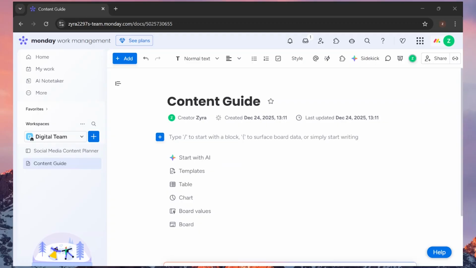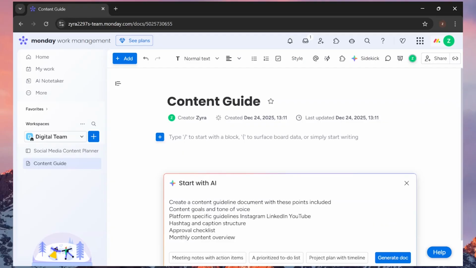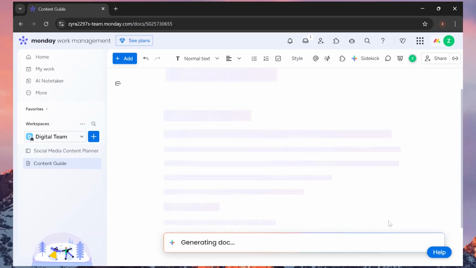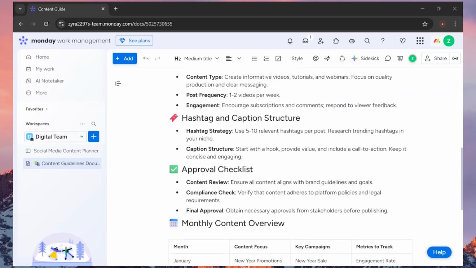But I'm lazy, so I'm just going to use AI to write my document, and here I can describe the document, which is to create a content guide, and these are the topics that should be included in this document. So I'm going to click on this generate document button and wait for it to create my document. And this is the created document. It has also changed my title and added in all the topics according to what I requested.